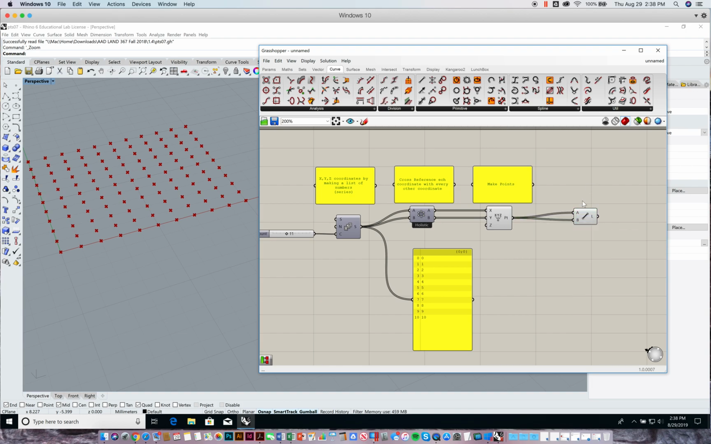Okay. And so what I'm going to do is I'll just delete this instead of trying to disconnect all of these things. It's easier just to re-add this. What I'm going to do is cross-reference this list of points against itself. Okay. What that's going to do is cross-reference the first point to the second, the third, and the fourth, all the way to the 121st point.